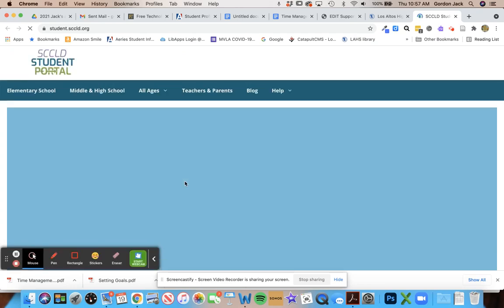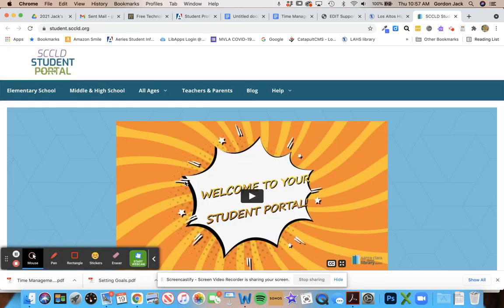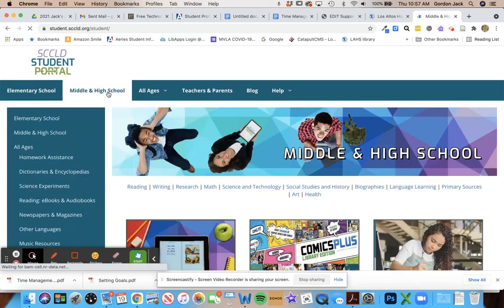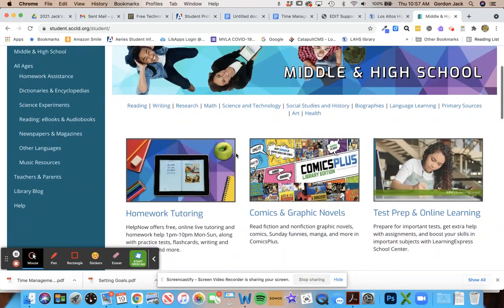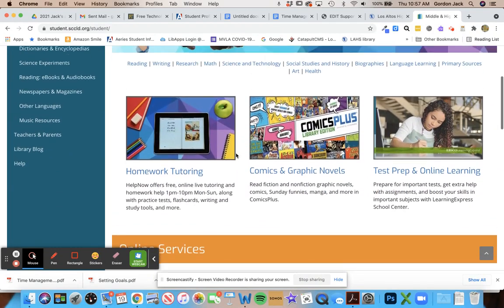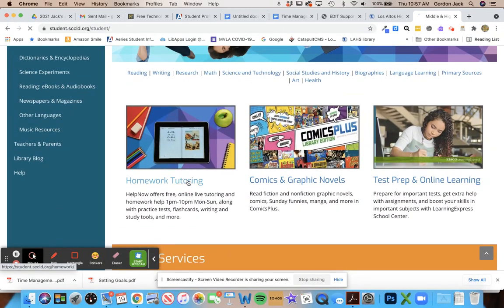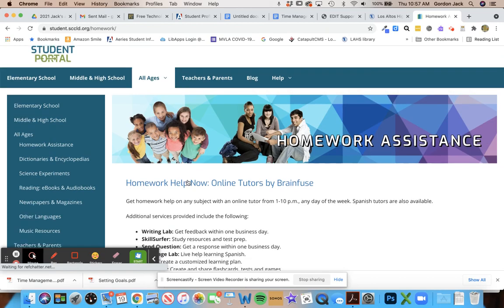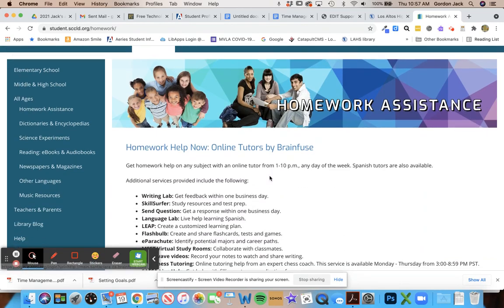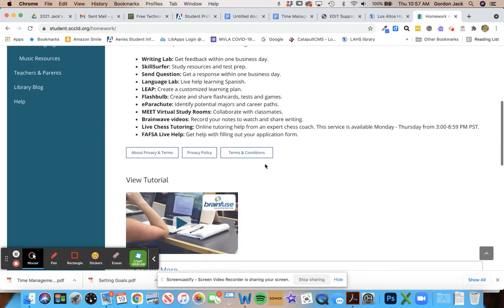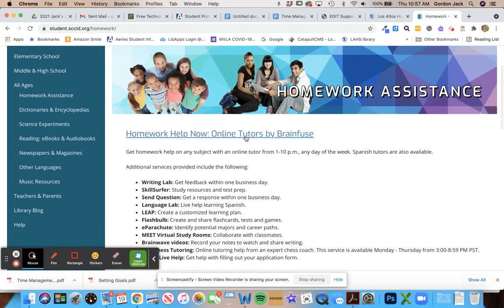So here's the Santa Clara County Library. And this is their sort of landing page. We're just going to go straight to middle or high school. And you can see all the sort of resources that they have here. We're going to look at homework tutoring. And this is where you can see Brainfuse and you get a short tutorial of what it is and how it works. But we're going to click on this link right here.